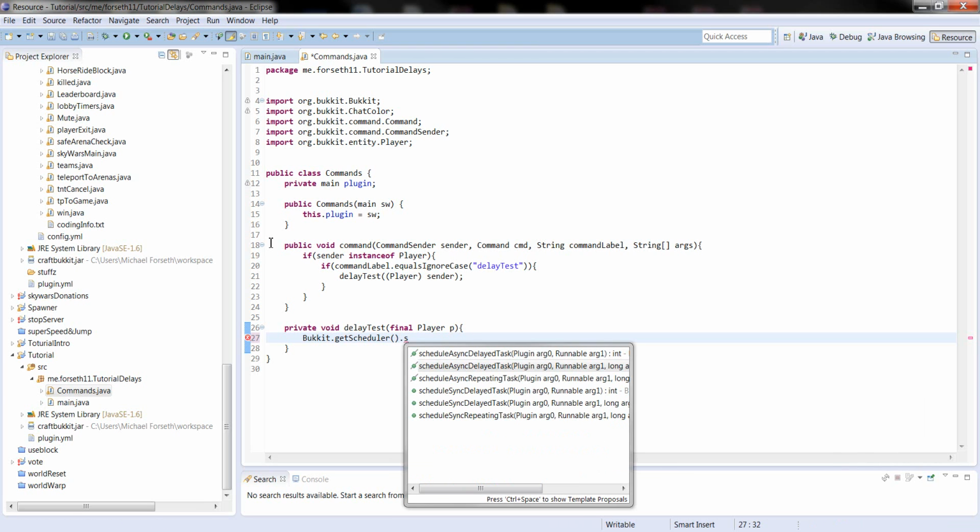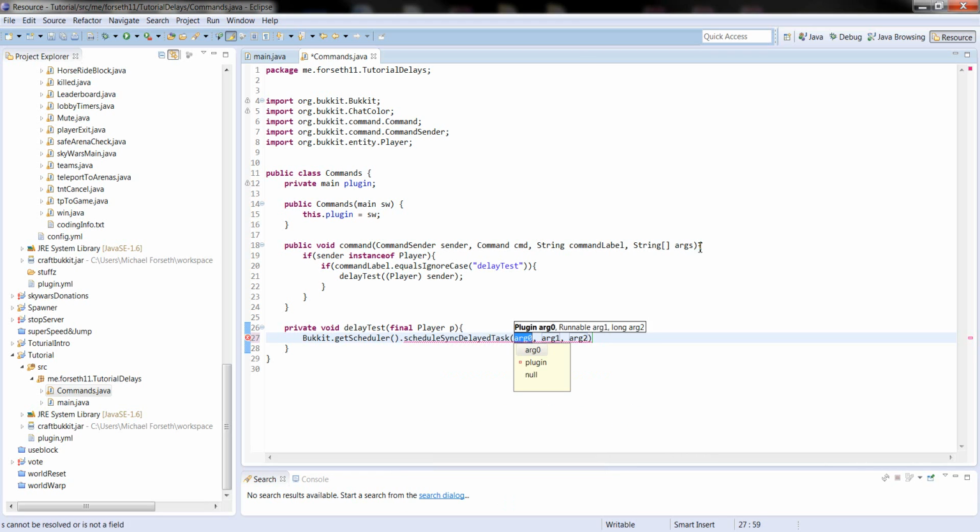Stupid text messages throw me off here. Okay. So now we have these two here. Since they're so similar and this one just runs instantly, practically, like you can't tell the difference, I'm going to do the one that has the timer, which is the second one down, and it's sync delayed task, and it has the 3 args in it.